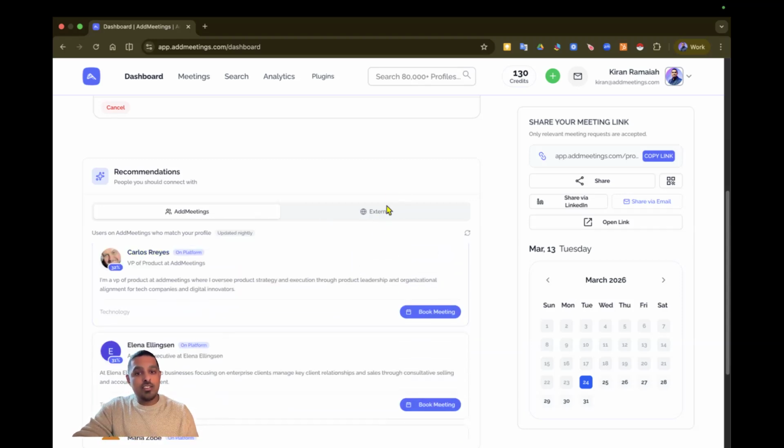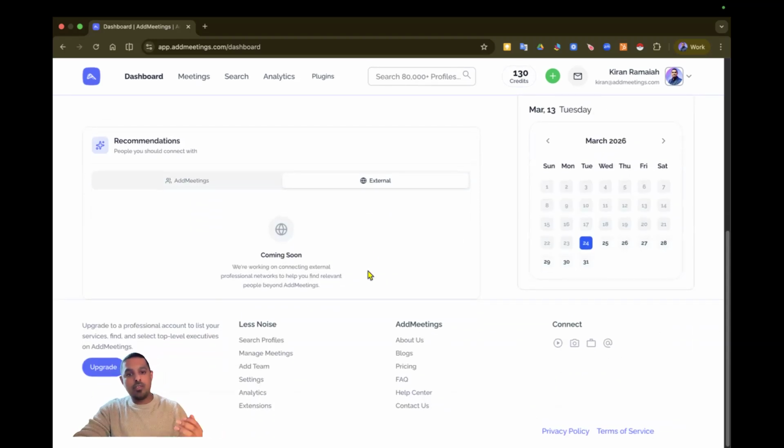We do have external recommendation, which is still upcoming, where we will be working more on showing who, apart from AddMeetings, which profile outside of AddMeetings is a good fit for me. It could be from LinkedIn, it could be from many other sources available on the web, which we are going to integrate and show you right here as a person you're looking to connect with, who you should talk to to move your business forward.